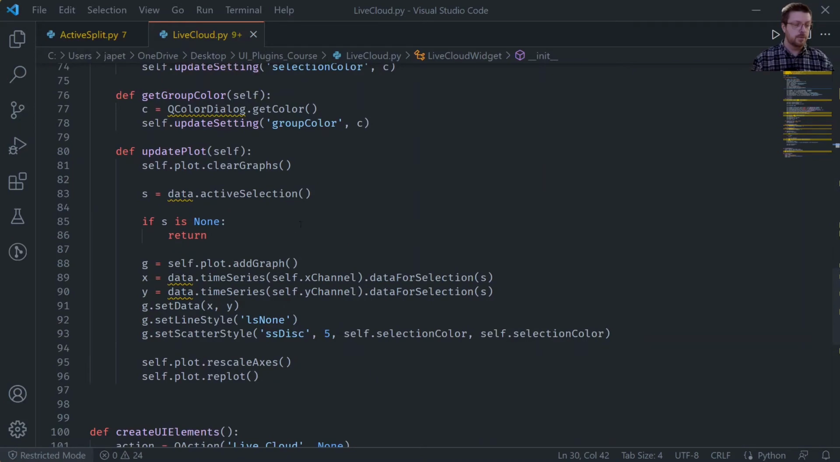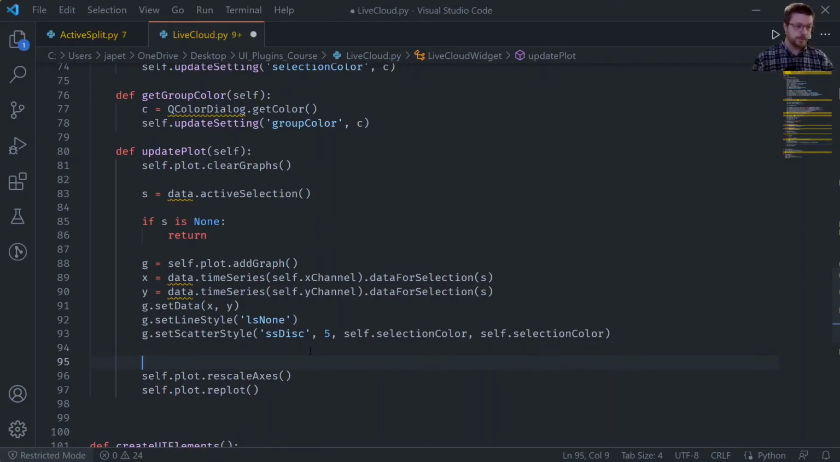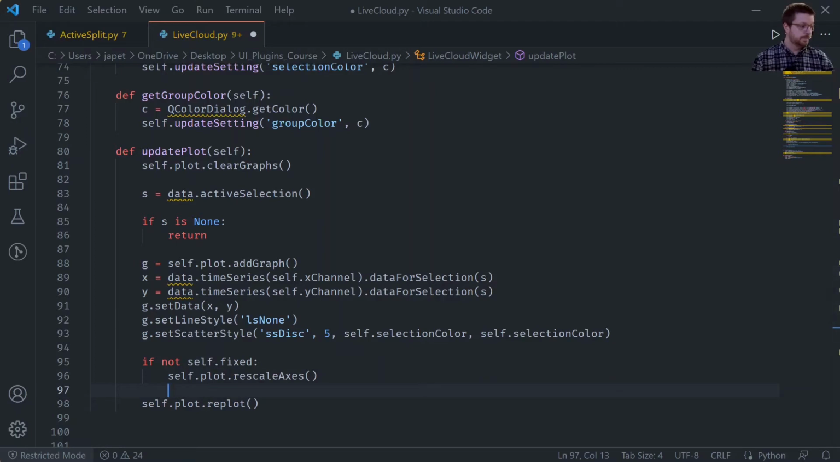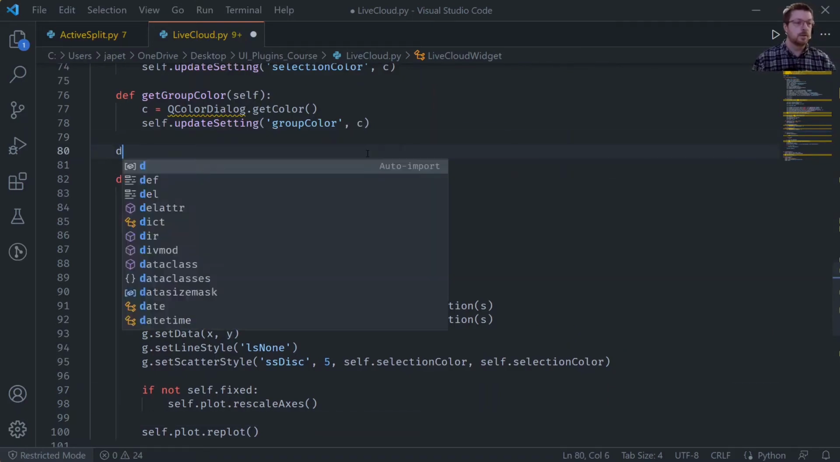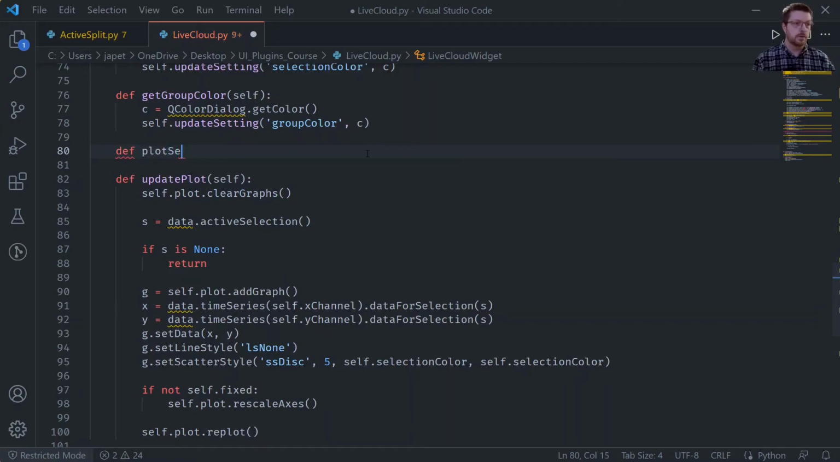So we have a few features that we had in the user interface that we're not doing anything about yet. So fixed range. So if not self.fixed, we'll rescale the axes. So that takes care of that. And then show groups. So I think what we'll do is we'll refactor some of this out and we'll create another function called plotSelection.